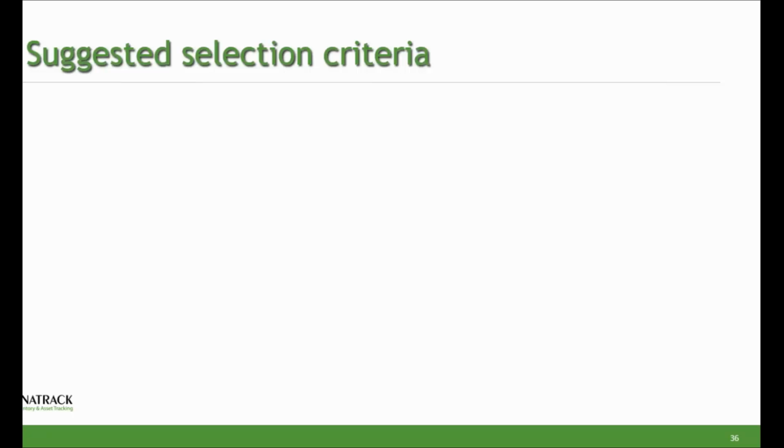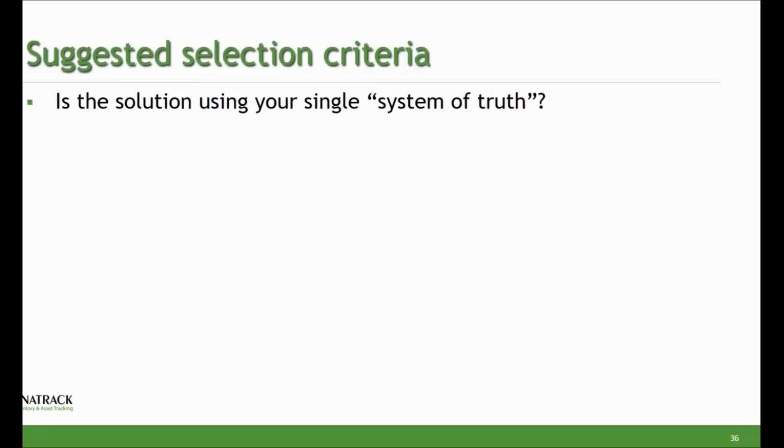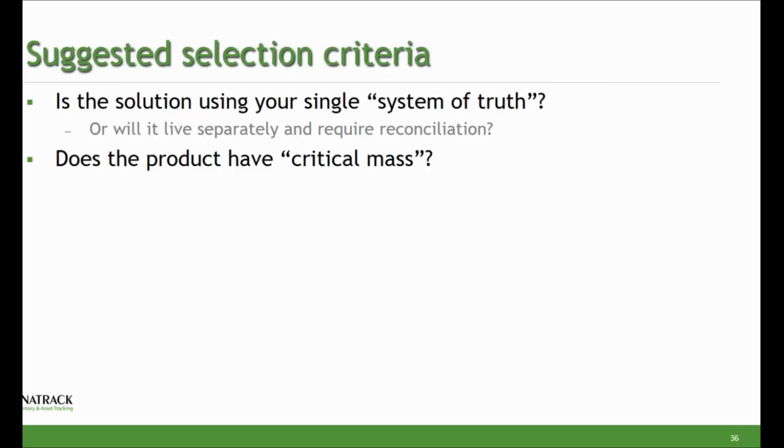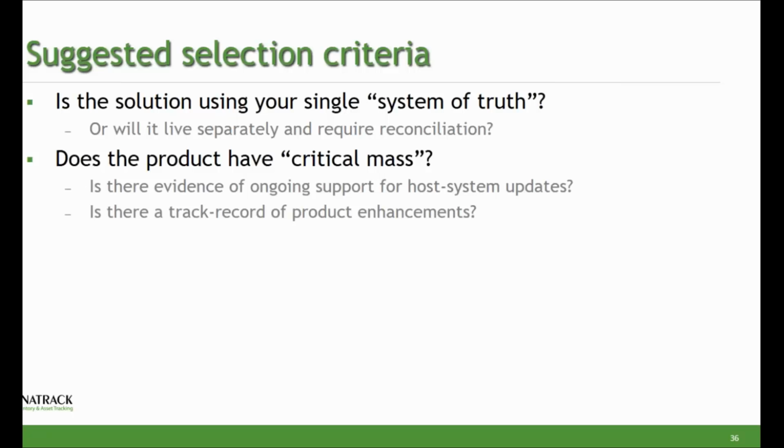So some suggested selection criteria. Is your solution, whatever you're putting in place, using a single system of truth, or will it live separately and require reconciliation? Our suggestion is use GP. Does the product have critical mass? Namely by that we mean, is there evidence of ongoing support for GP's host system updates? Is there a track record of product enhancements? Is the vendor truly partnered with the connecting system?